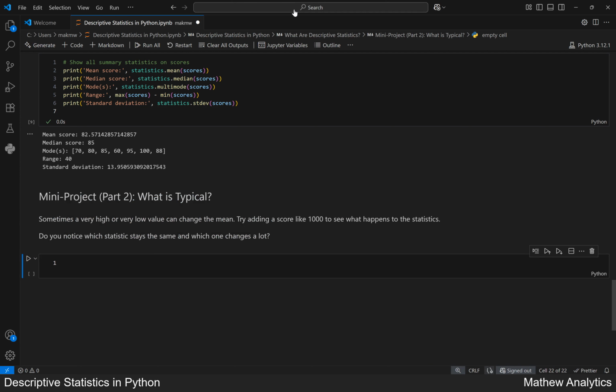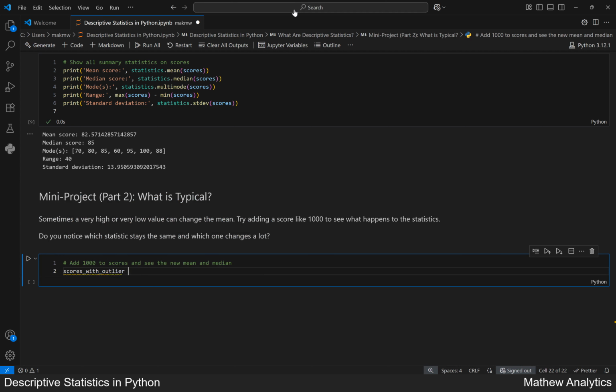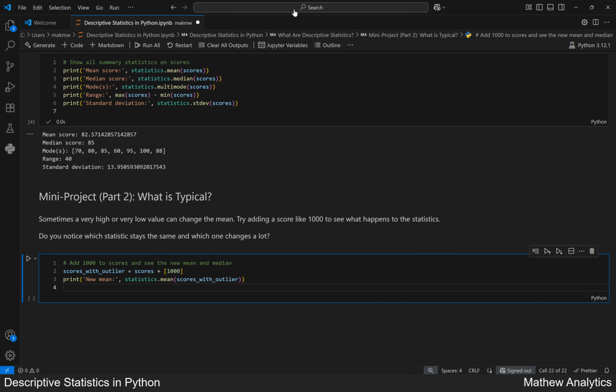Now we will see what happens when there is a wild score in the data. We add the big outlier value to our list. We show the new mean with that outlier. We show the new median. Is it much different? Running the cell now. Can you see how the median can be less sensitive to extreme values than the mean?